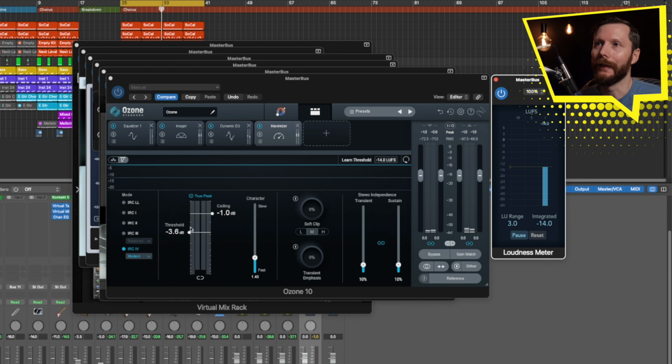So you might have seen there, the threshold jumped up a little bit, the volume got a little bit quieter, and that's because the maximizer is not hitting as hard now. And then you can see in our loudness meter, we're right at -14.